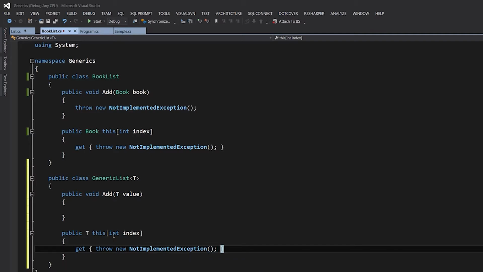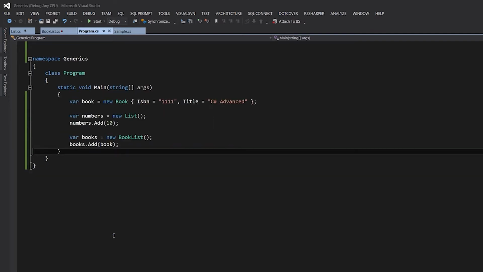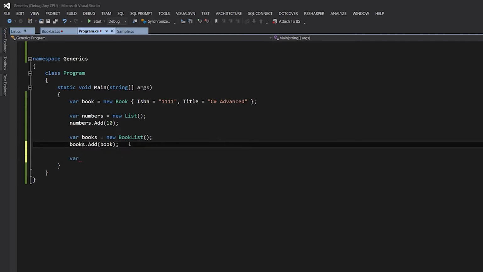Now let's see how we can use that. We go to our Program.cs. So here, we're instantiating a book object. We're instantiating a list of numbers, as you see, and we're instantiating a list of books. Note that the problem here is that we have two different types of lists. We can simply use our generic list instead of these two classes here. So I can actually comment out this piece of code.